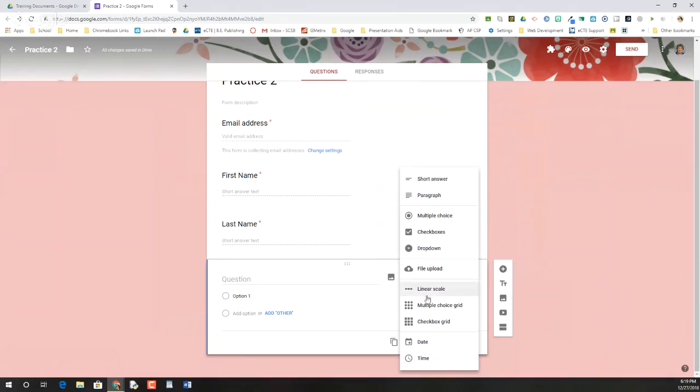So you have a short answer, which is what we've done for first name. You can have a longer paragraph. You can have a multiple choice, which is choose one of however many choices you give them. There's a checkbox, which means you can choose multiple, this one and that one, or these 2, these 3. You can have a drop-down menu. You can actually allow your users to upload a file to you.